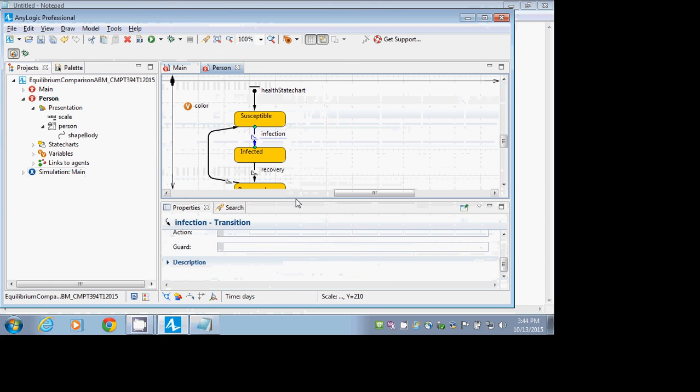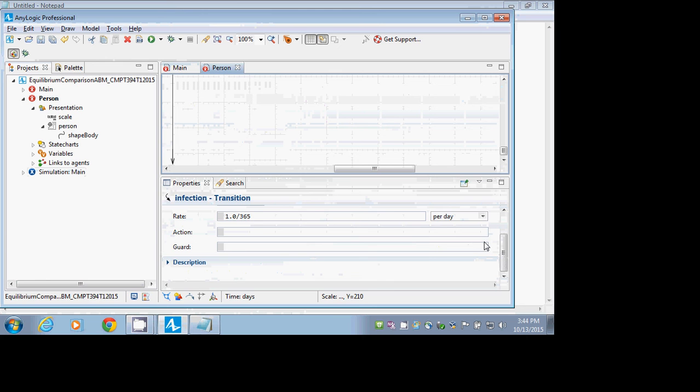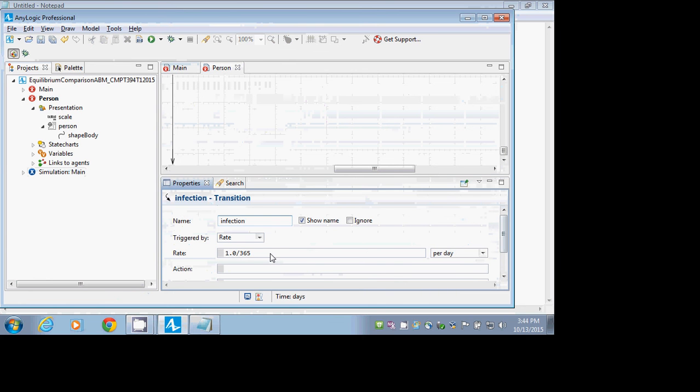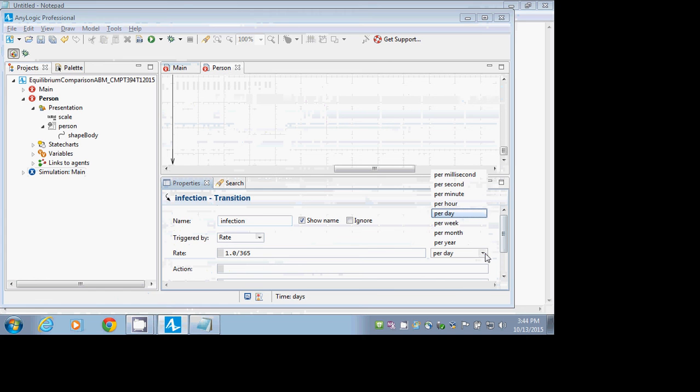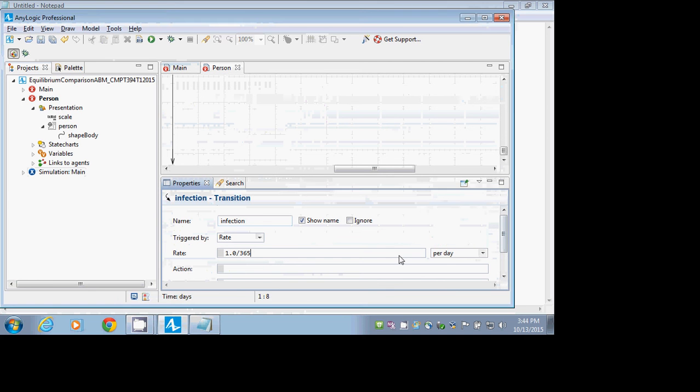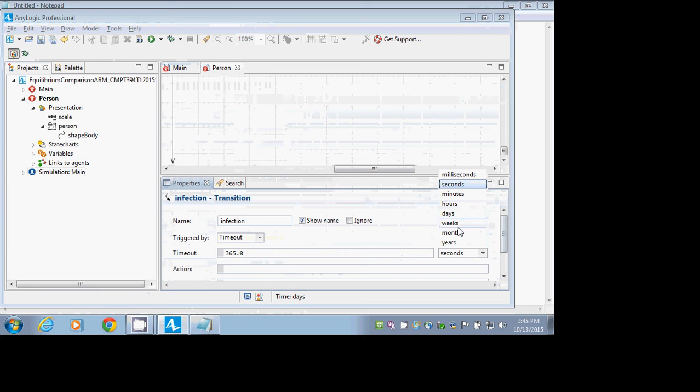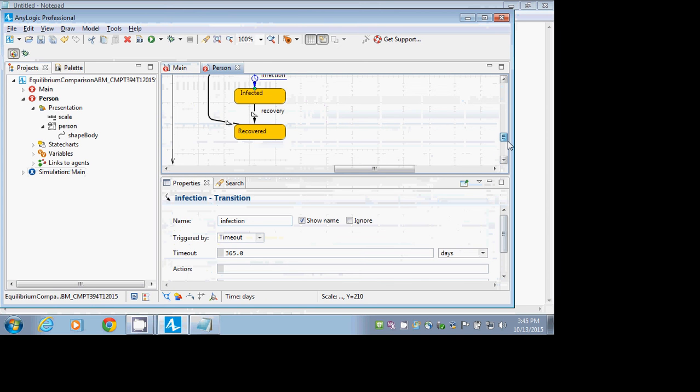Now I'd like to set the recovery time to be an exact timeout of 7 days. We're keeping the average the same, it's just that we're setting them all to be the same. And on this one, for the waning immunity, to keep the same average, what will the timeout be? 180 days.